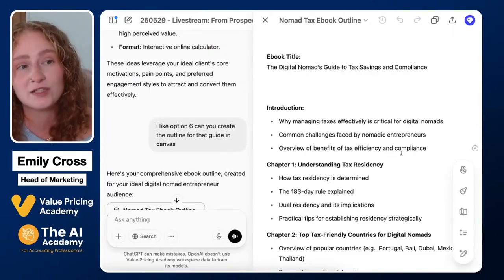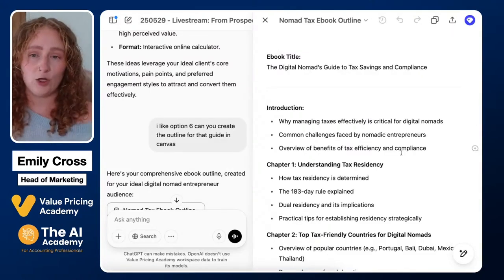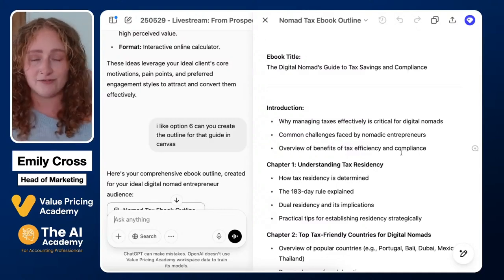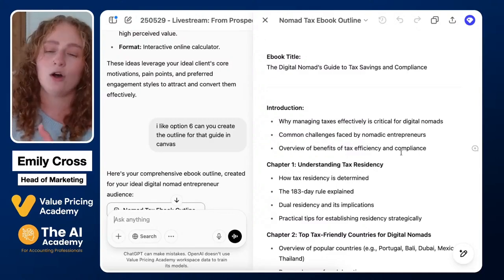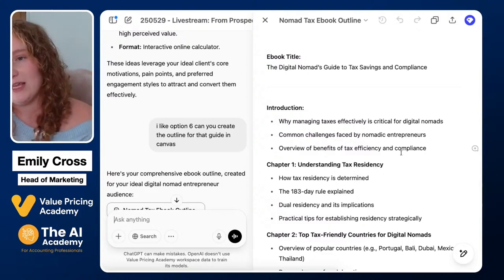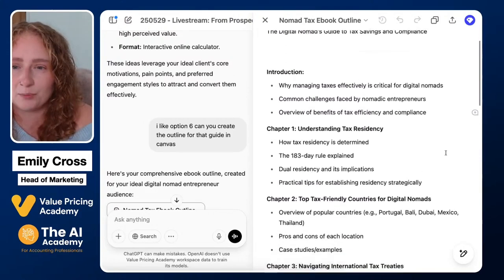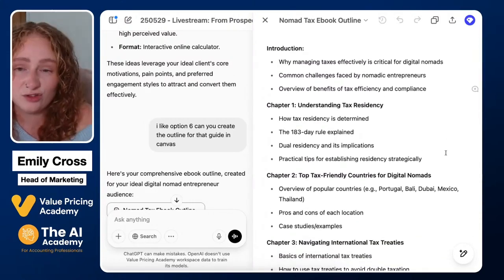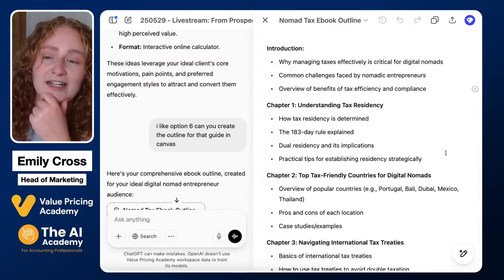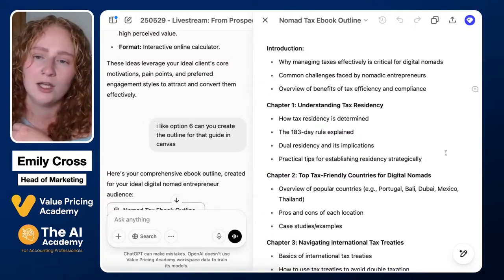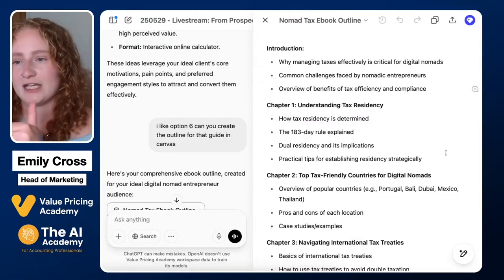And I've asked it to do this for me in Canvas so that it opens into this side-by-side profile where I've got my conversation on the left and the thing that it's writing on the right-hand side. So it's made an outline for me with the title, The Digital Nomad's Guide to Tax Saving and Compliance. It's then suggested the introduction, why managing taxes effectively is critical for digital nomads, common challenges faced by nomadic entrepreneurs, overview of benefits of tax efficiency and compliance.